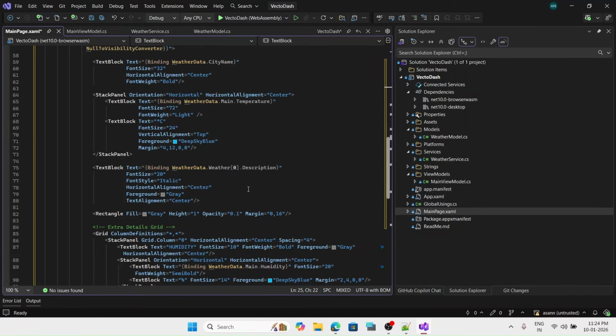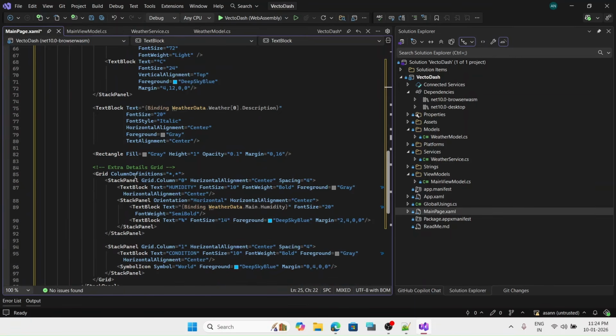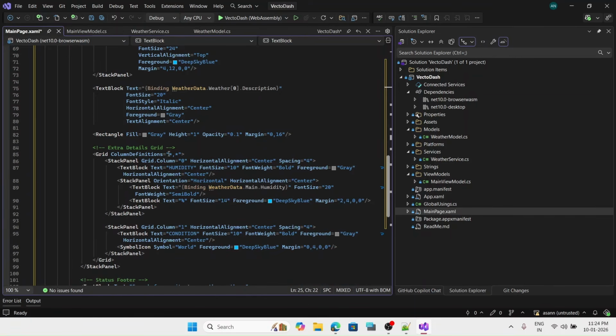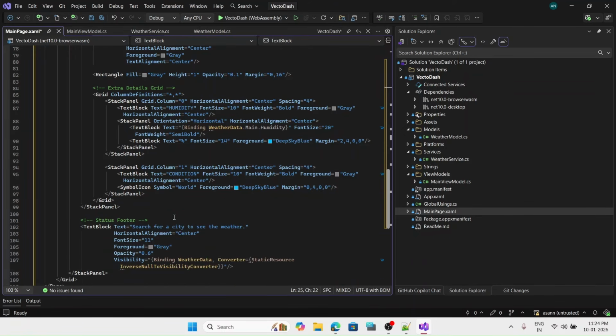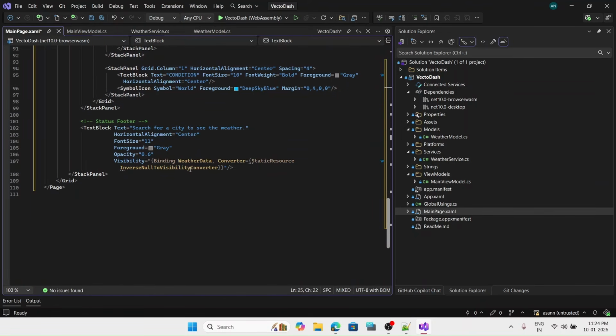Similarly, we have the weather description fetched from the weather data. And finally, we have the extra details grid, which shows you the humidity and other details from the weather data object. Finally, we have the footer, which has this search for a city to see the weather text block. And that is all we have for our UI.